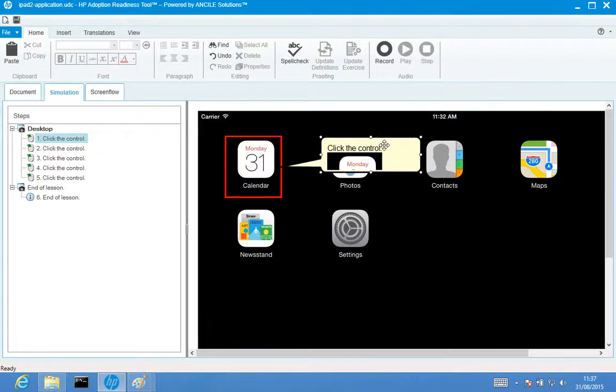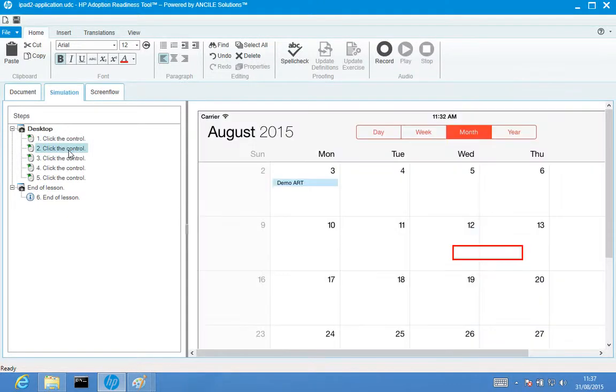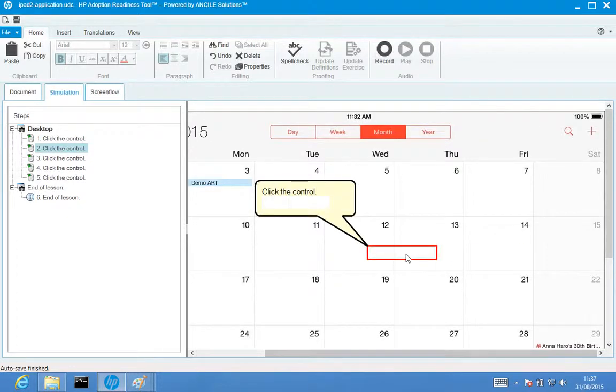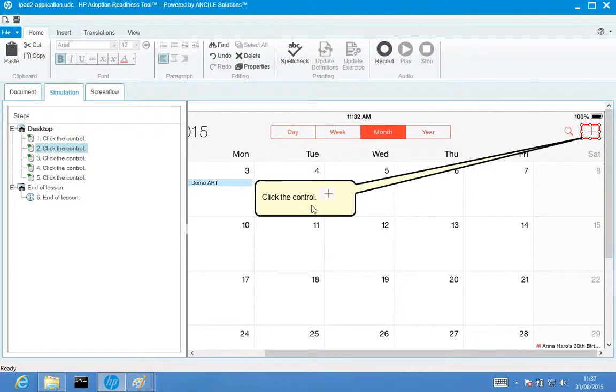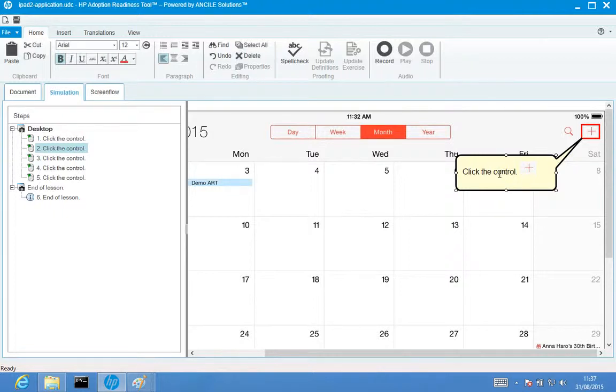So I'll obviously have to change the text on this one, so instead of saying click the control, I'll say touch the calendar icon. And moving on to the next step, I think what I did is I hit the plus button at that point to go and create a new appointment. Click the control, so that should be maybe touch the plus add button.